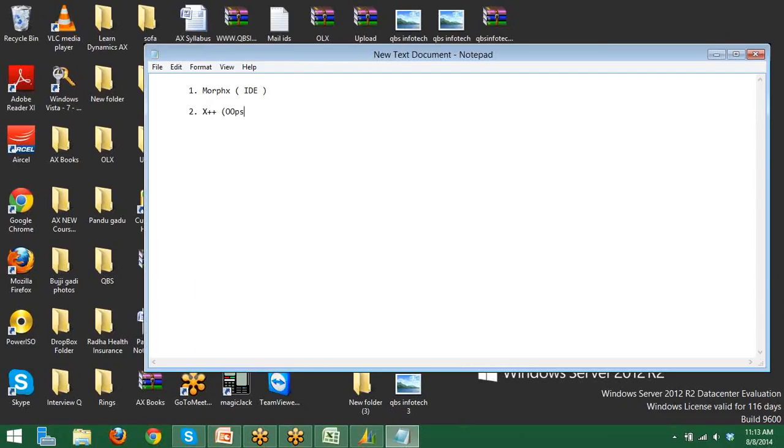Okay, OOPS knowledge, like classes, objects, polymorphism, inheritance, overriding. Okay, single level only. This X++ will support the overriding concept, and single level inheritance will be supported. Multi-level inheritance and overloading will not be supported. Okay, so basically by using this X++ we are able to write the code.